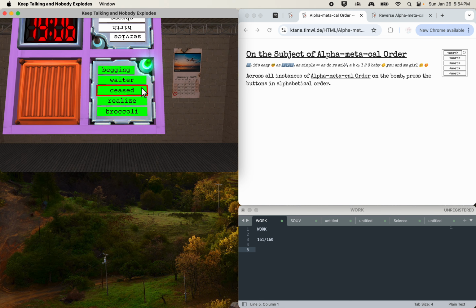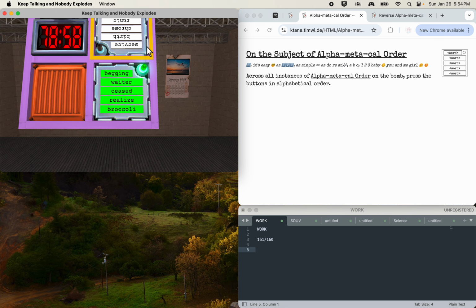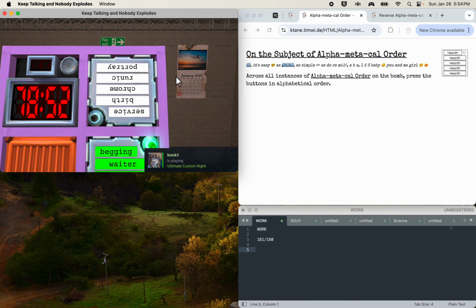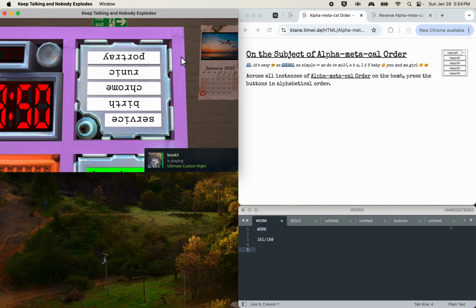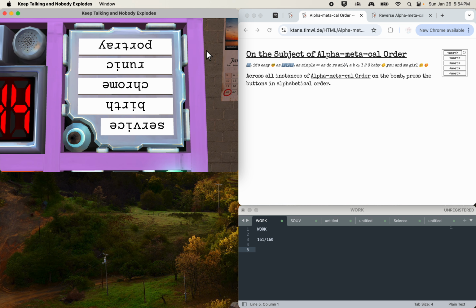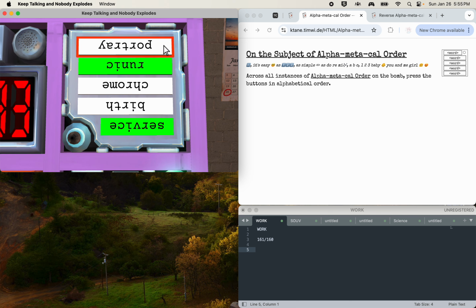Note that these modules do not interact with each other, only with other instances of themselves. So alphabetical would react to other alphabeticals, and reverse would link to other reverse alphabeticals. For reverse alphabetical, it's the exact opposite of regular alphabetical. Instead of pressing them in alphabetical order, you're pressing them in reverse alphabetical order. So we would press Sierra Echo for service, Romeo Uniform for runic, Papa Oscar for portray, then Charlie Hotel for chrome, and Bravo India for birth.